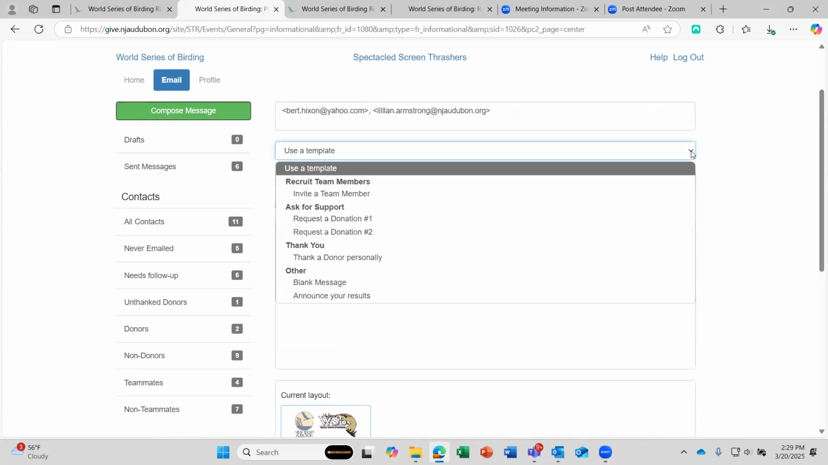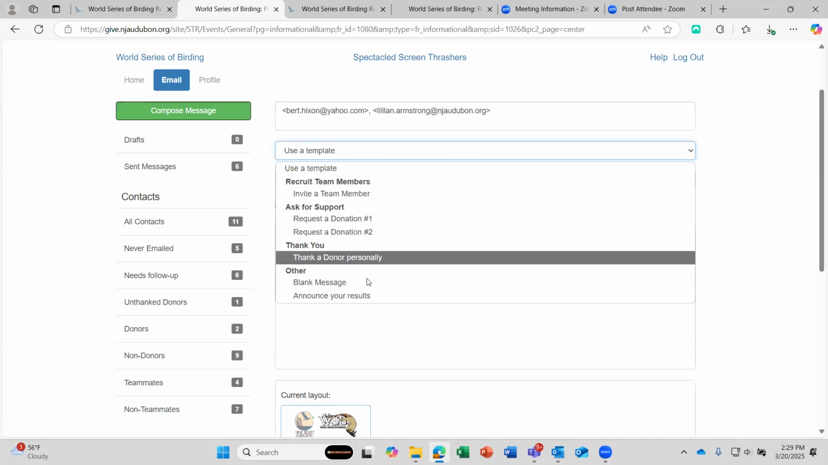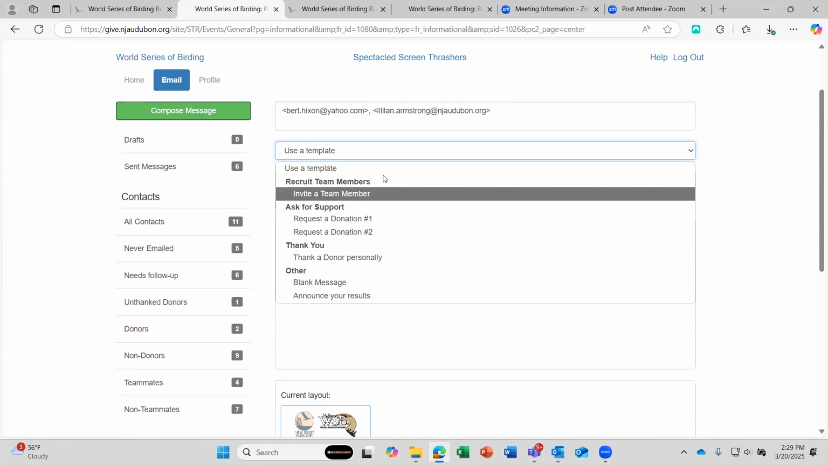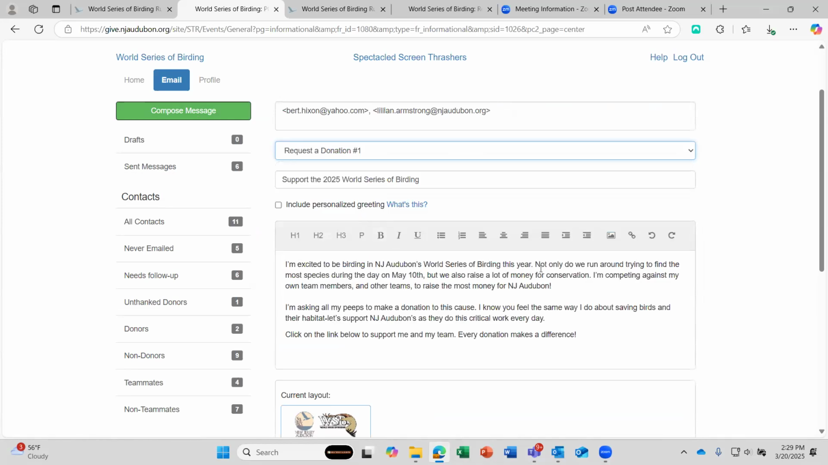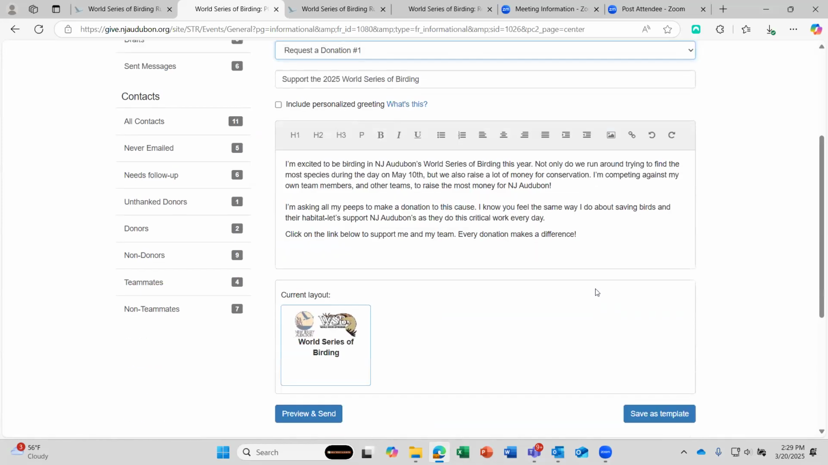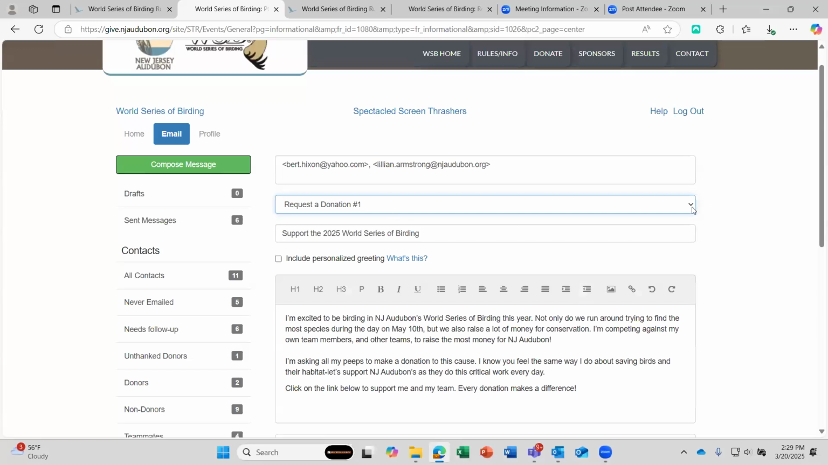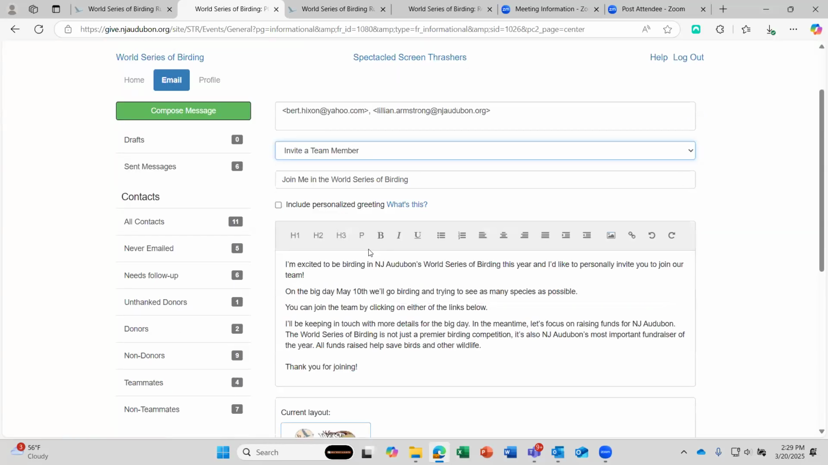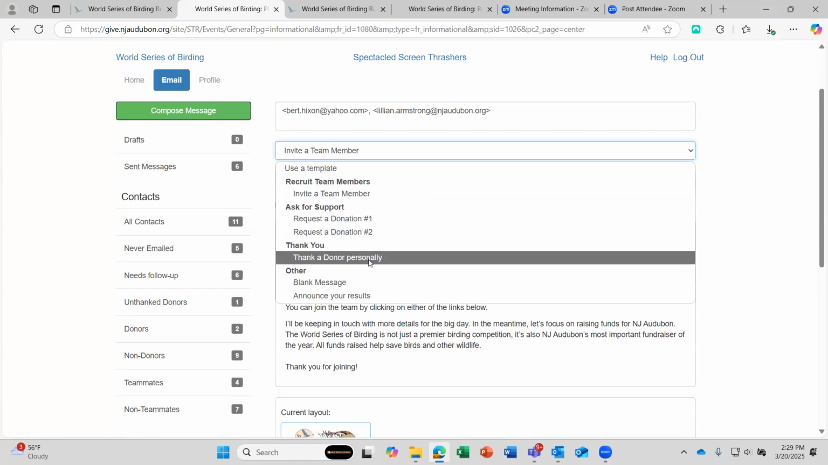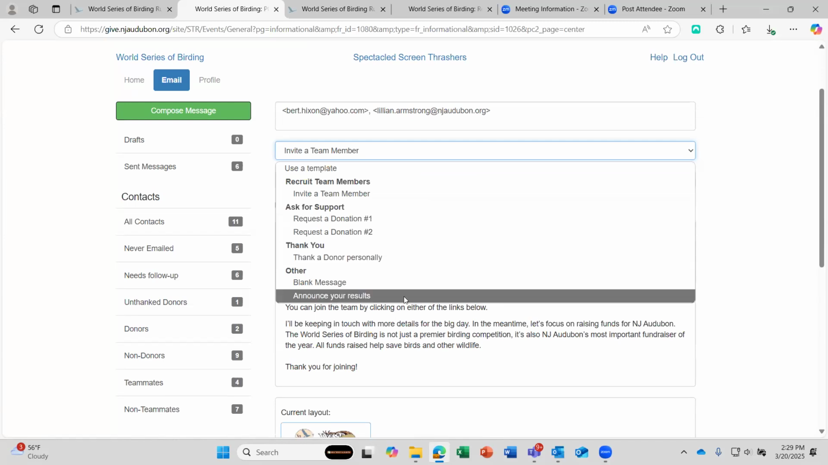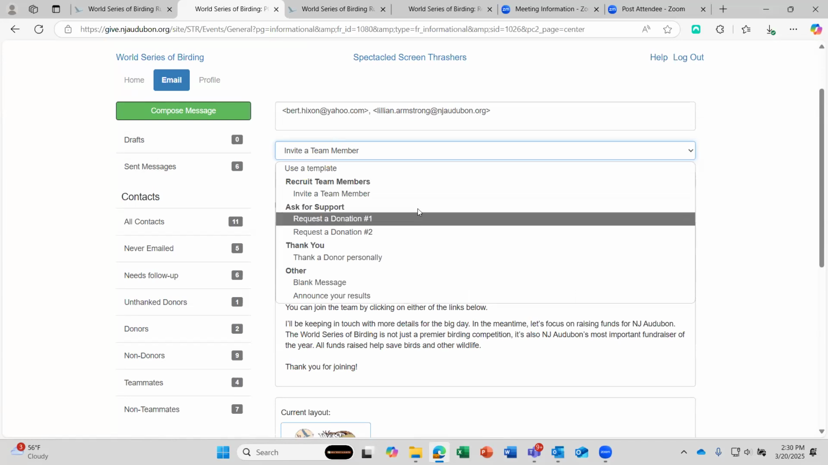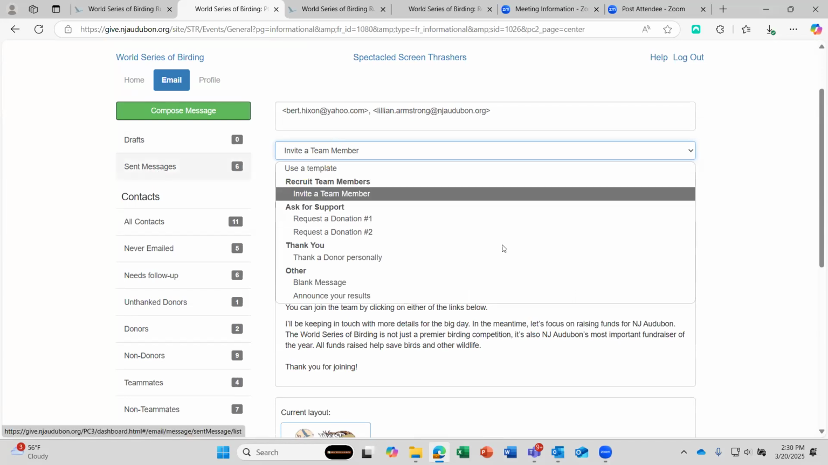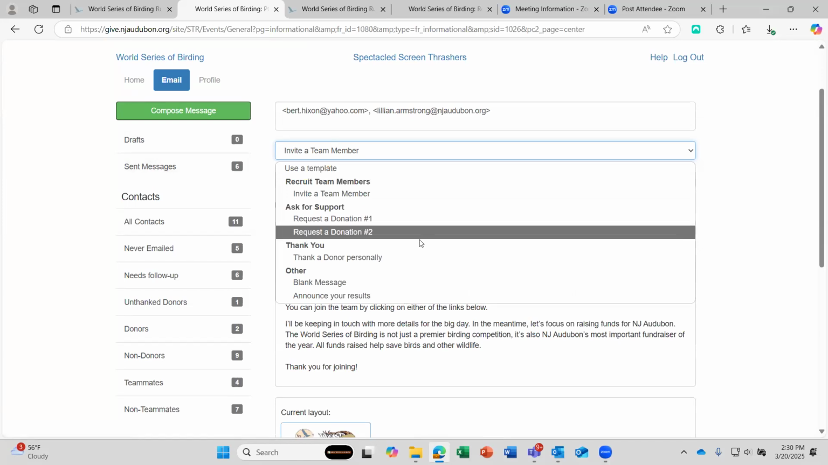And we put together a couple of templates, 5 or 6, for you that you can use just to make it a little bit easier to request a donation, or to invite a team member, or to even say thank you. And afterwards you can announce your results. So the system makes it really easy to send those. It keeps track of your sent messages for you and all like that.